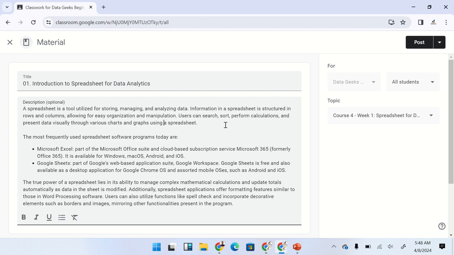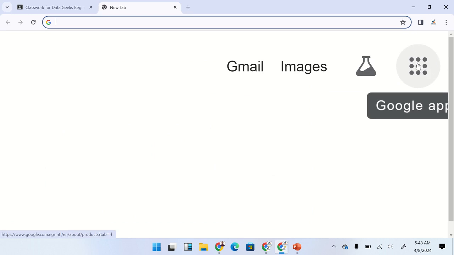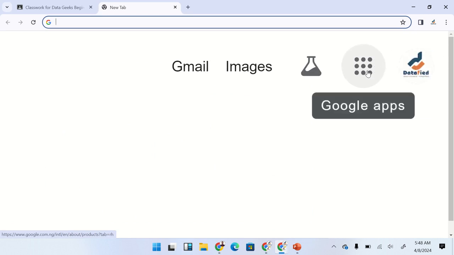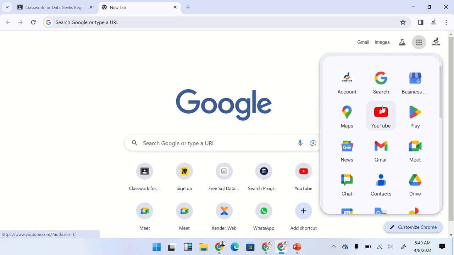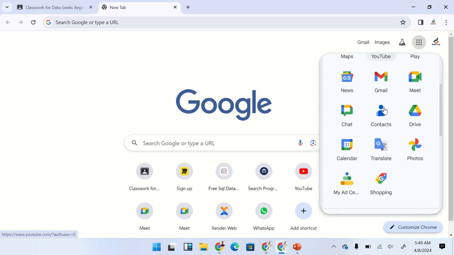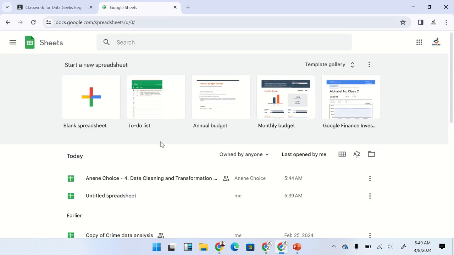Now, how do we get it opened? I want to open Google Sheets in a new tab. Just come over to this plus sign. This is where you add a new tab. Click on new tab. Once the tab is opened, head over to the Google Apps icon, this icon right here, and select it. Once you do, you see different Google Apps that you should have access to. Scroll over and then select Sheets. Once Sheets is selected, this is opened.